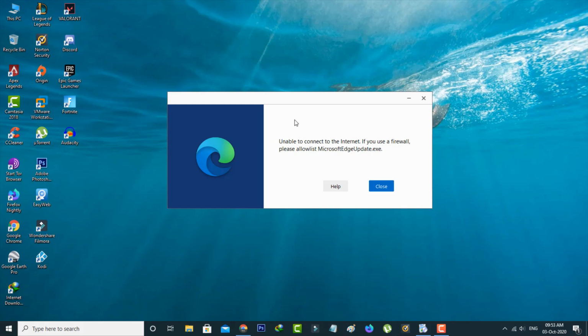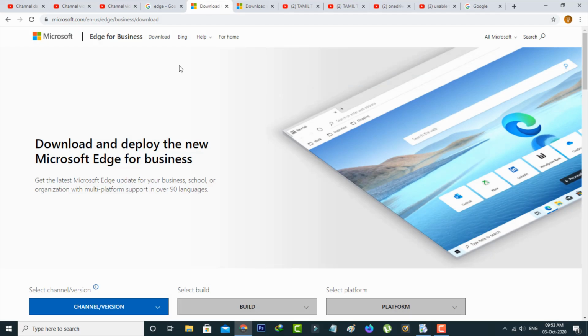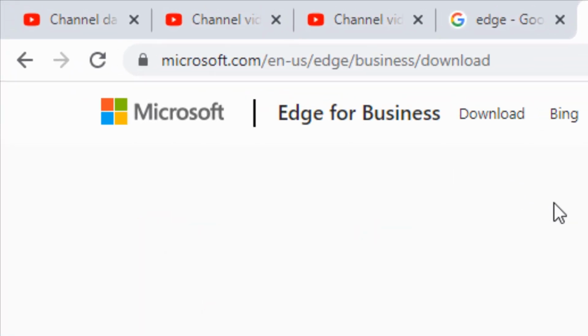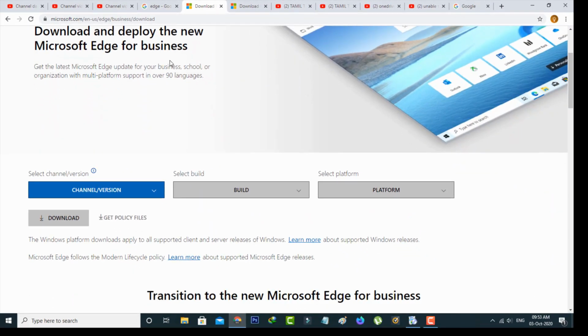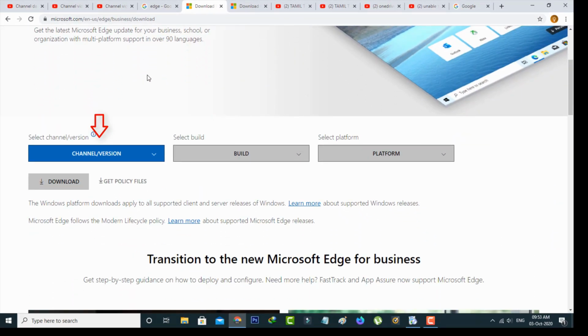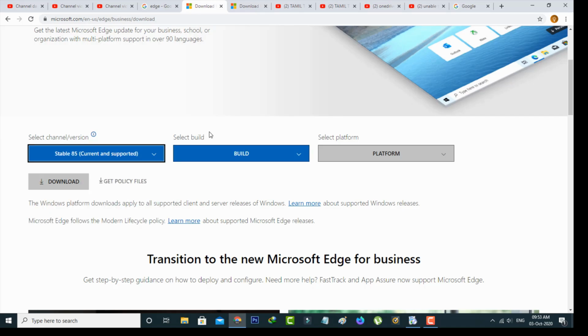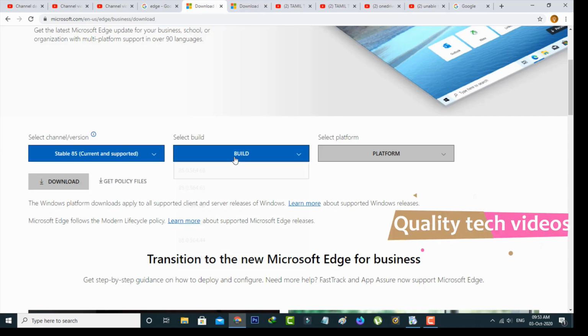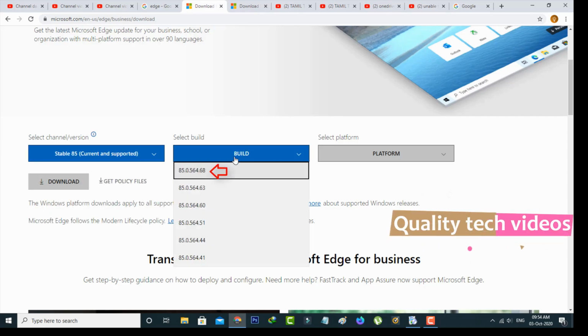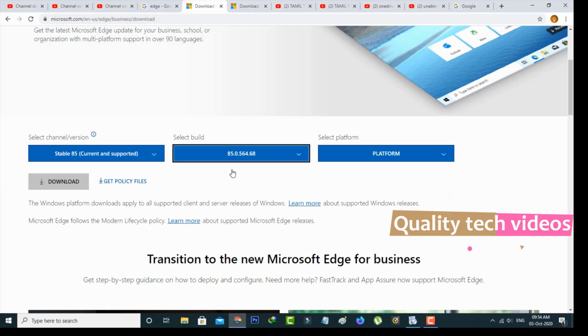First of all, open your Google Chrome or any other web browser, and then click to access this Microsoft official web page URL and scroll down. Here you can select your channel or version. I select Stable 85, which is the latest update, and the next one is build. Here you can select the same first one, and the final one is platform.